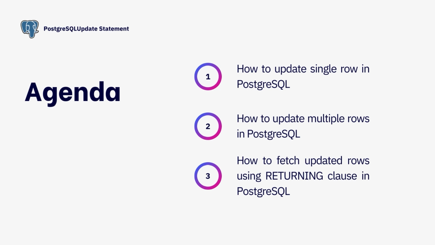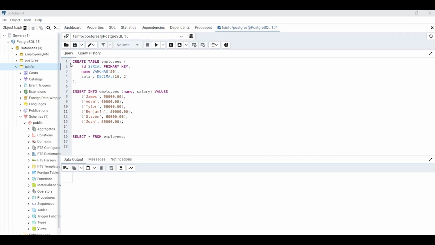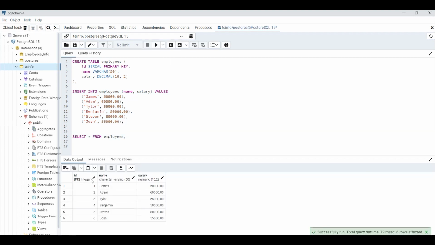So let's get started. Before we begin, make sure you have PostgreSQL installed and a sample database to work with. Let's create a simple table named employees to demonstrate the update statement. The table contains 3 columns: ID, name, and salary.